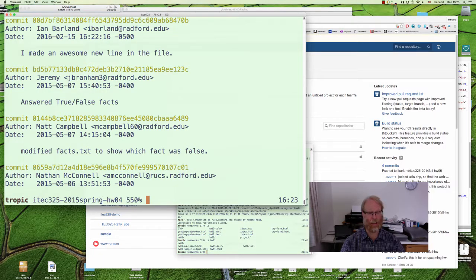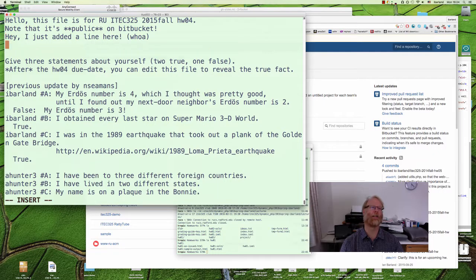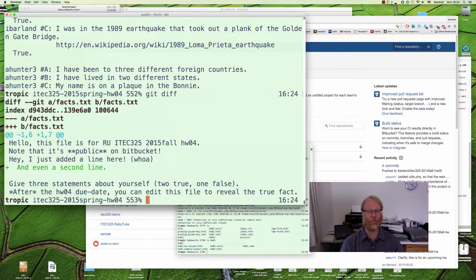So I've done git status, git commit, and git diff, and if I don't give any file names at all, nothing shows up, because I haven't changed them. Let's go make another change to that file. Facts.txt, and even a second line. Now I can say git diff, and it'll show me the difference between my working copy and my local repo. Looks like that's what the difference is here.